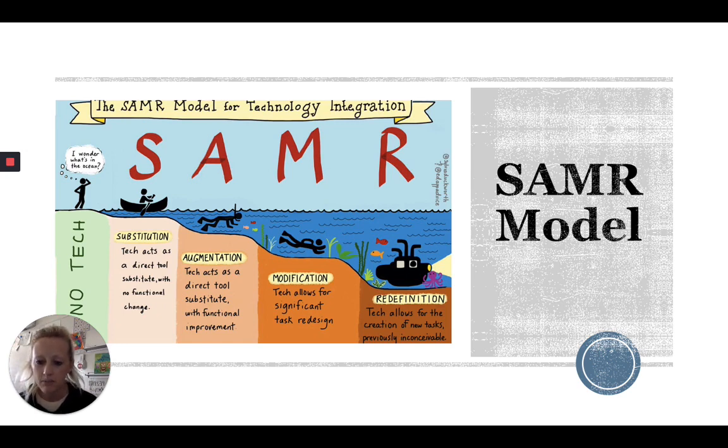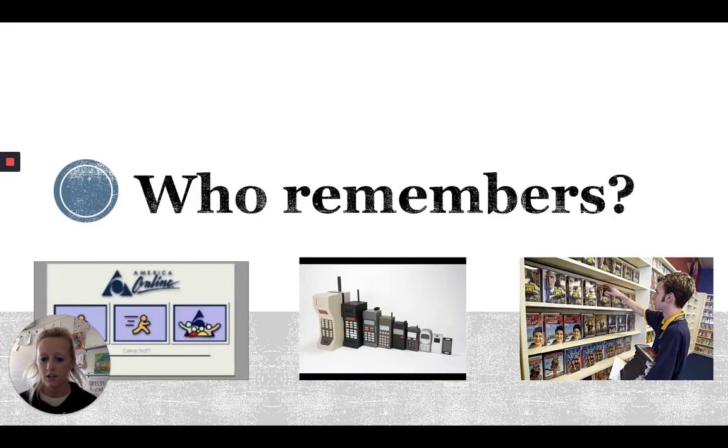Then if you go a little deeper, it's augmentation, where the tech acts as a direct tool substitute, but has a functional improvement. Modification is next, and that is where tech allows for significant task redesign. And then the deepest one, redefinition, where the tech allows for creation of new tasks previously inconceivable. So as you're thinking, where are you on this model? Sorry, I know it skipped ahead, but maybe you're just at that substitution level, and that's okay. Maybe you can learn something today that can move you to that next level.